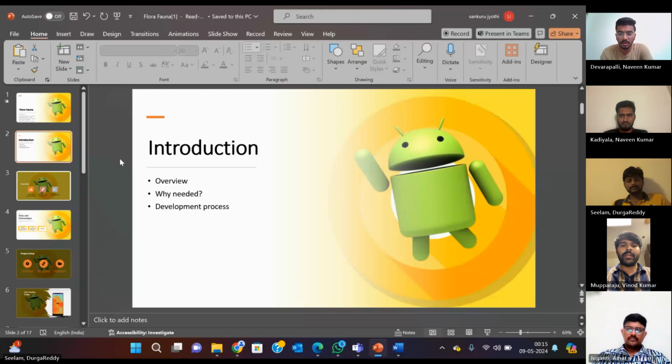Hi, I'm Naveen. About the development process of Flora Fauna, it likely involved several stages like conceptualization, design, development, testing, and deployment. For the conceptualization, the idea of Flora Fauna likely emerged from recognition of the need for a user-friendly tool to assist beginners in identifying local wildlife and plant species. This stage involved market research and identifying the target audience's needs and preferences.